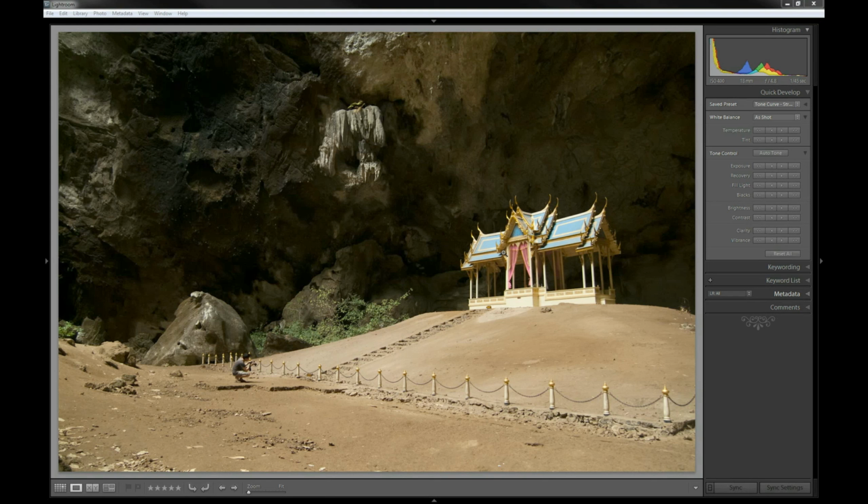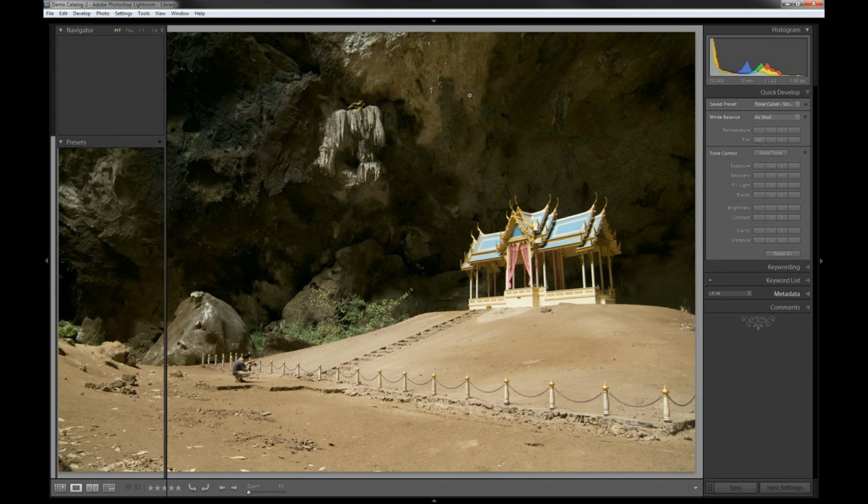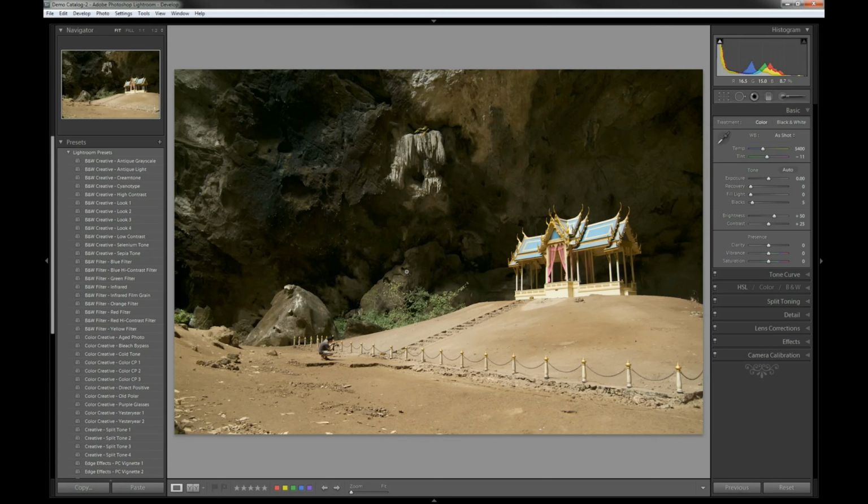FroKnowsPhoto.com. Guess what? My turn to edit a really cool file, and I can already tell you I'm going black and white. So, D for develop module. We're here. The reason why I'm going to black and white is because of all this awesome detail back here, and I really want to bring it out and see what we get.